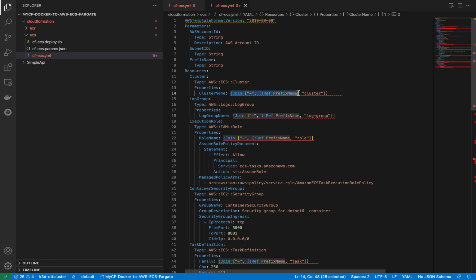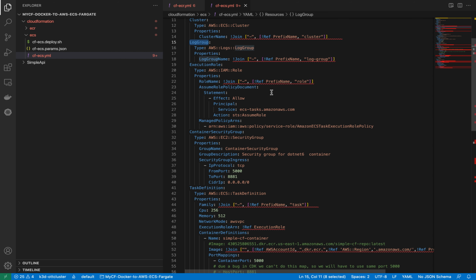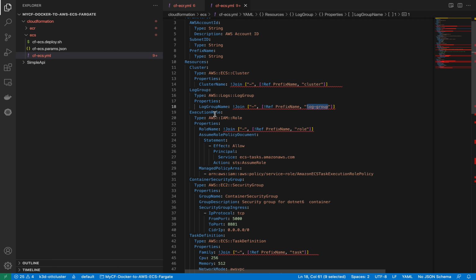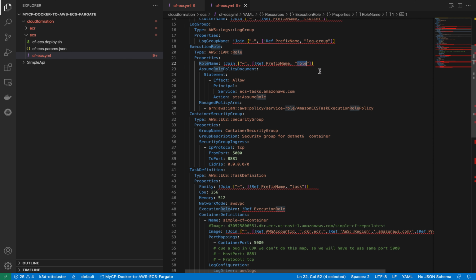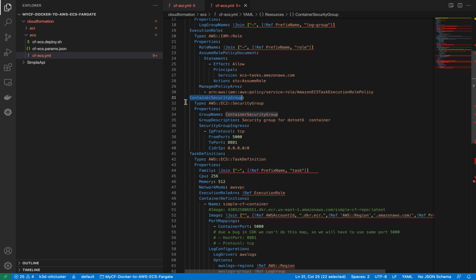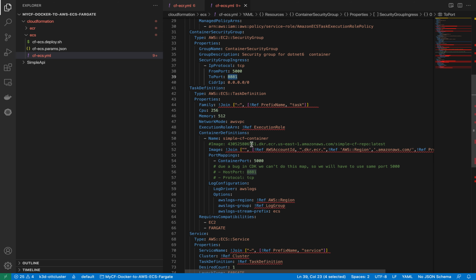Again, I'm using the prefix name, so simple CF dash cluster. We need a log group, also dash log group, an execution role, so YAML, IAM for us to create a role, and also a container security group. So do remember that we have to map the ports 5000 to 8888, right? Here what I'm doing is actually opening ports from 5000 to 8881. I want to see if this is going to work as well.